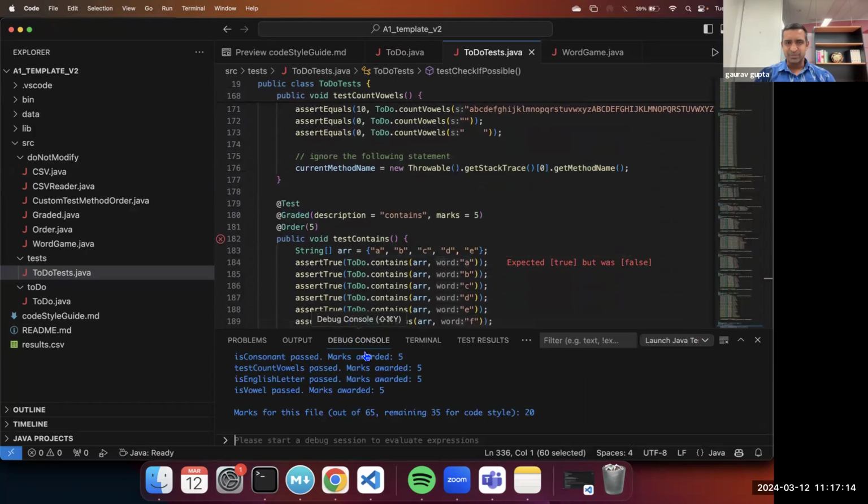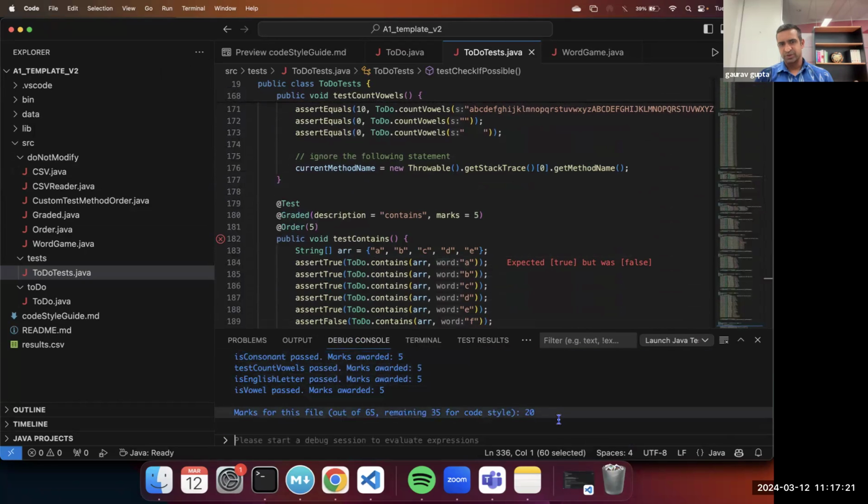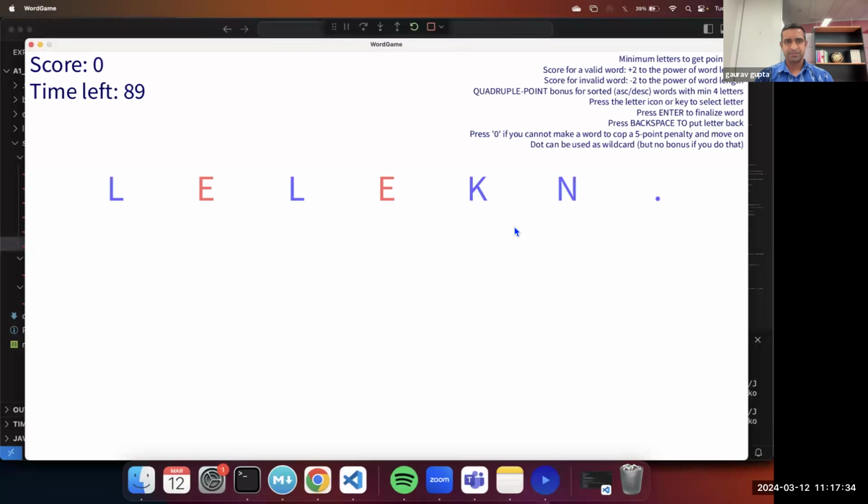You can also see in the debug console that you get an indication of the same, that there are 4 tests that have passed. Each test is worth 5 marks, and you've been given 20 marks. If I click the WordGame now, so after the very basic or initial functions, I can run this program. And you can see now that the program is running.